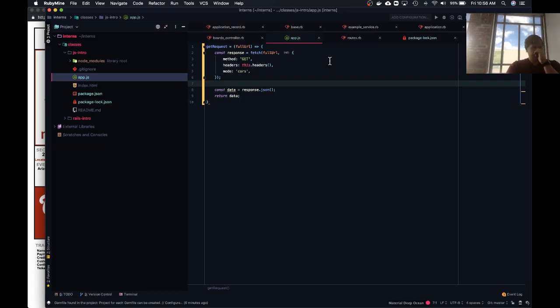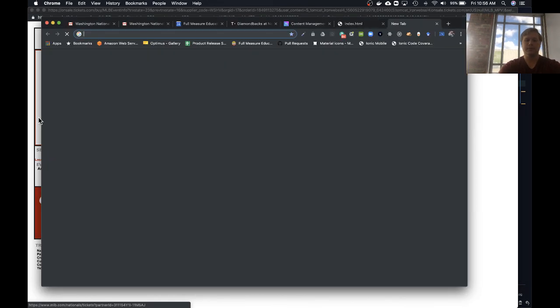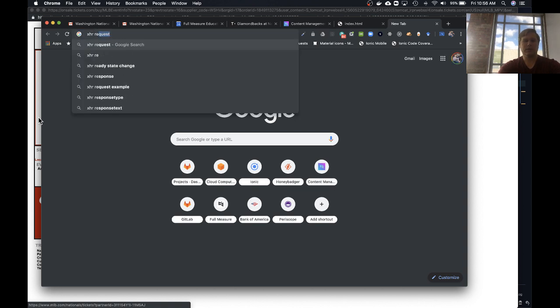So the XHR protocol, AJAX requests as they're referred to, was created. The AJAX request allowed you to make a behind the scenes call and pull things down. Now the syntax for that was super clunky. If you go look it up, let me see, it might have actually XHR.